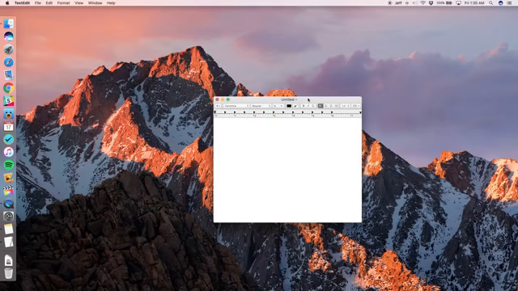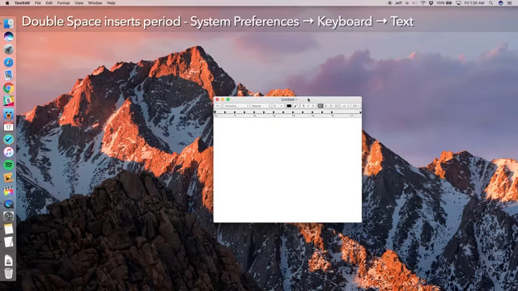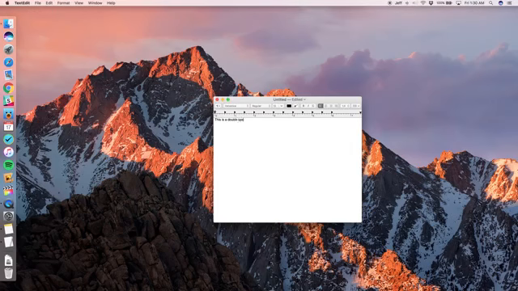Now here's a new feature that you iOS users are going to love. Whenever you double space, it will automatically insert a period now. So let's test it out here. This is a double space test. Now double space, and it enters a period automatically.